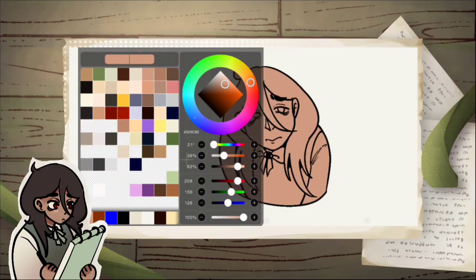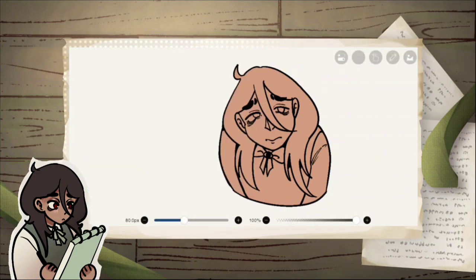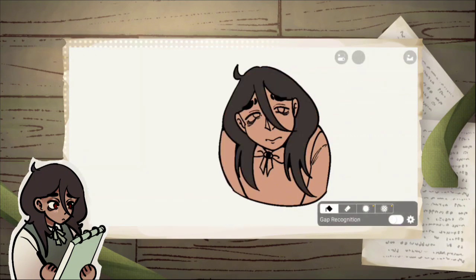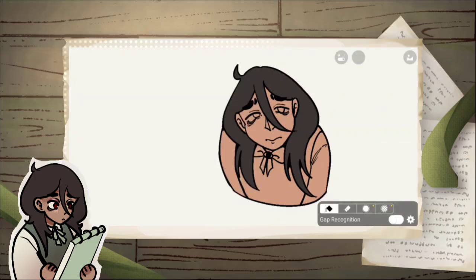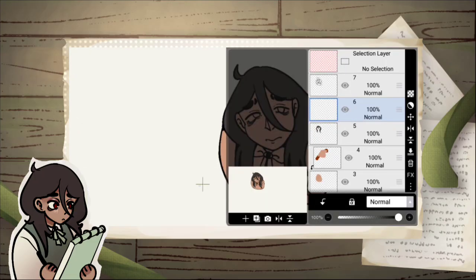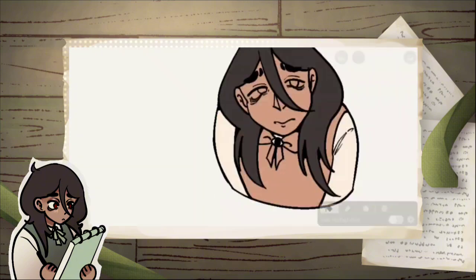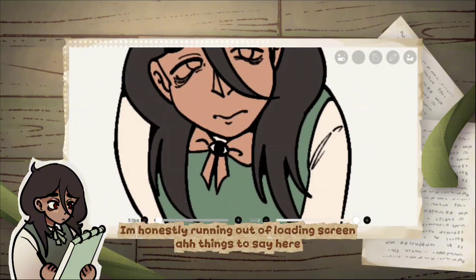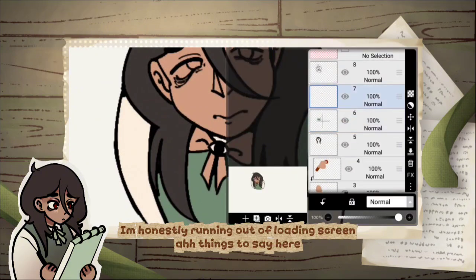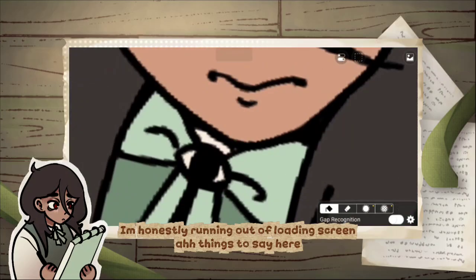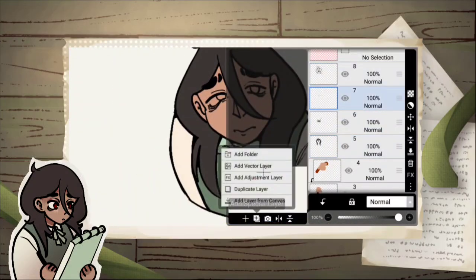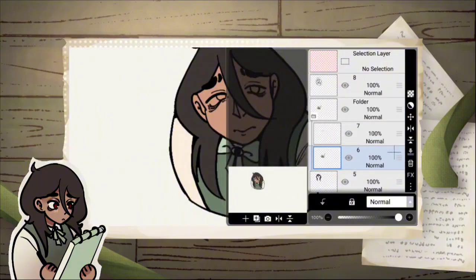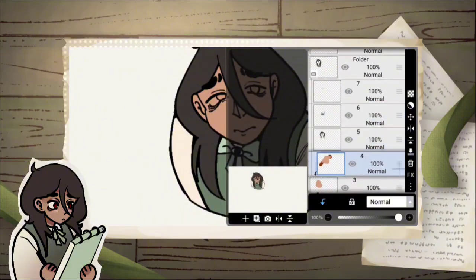Put the flat colors in first, because at this point my brain is probably fried from the line art because I'm so used to not using it. And so I just block in the colors, each one on its separate layer, by the way. Also, folders, just to keep it neat and tidy.